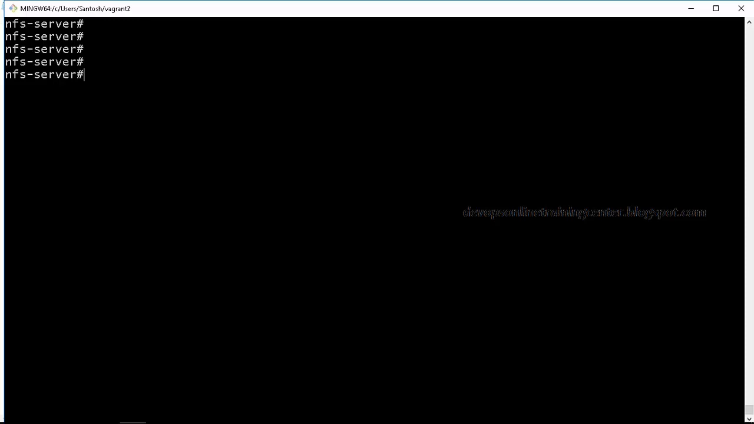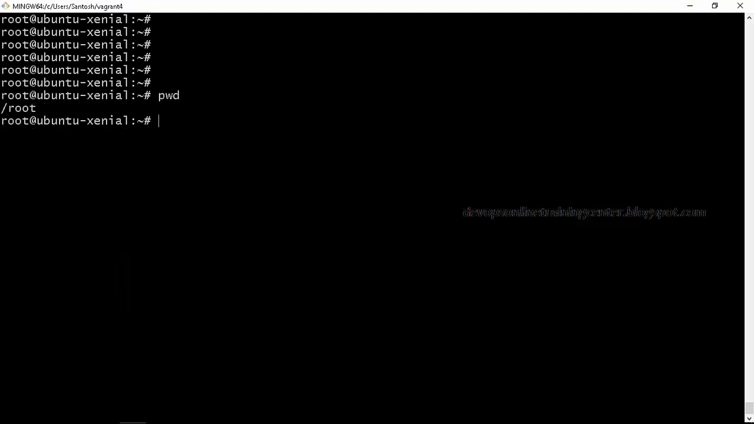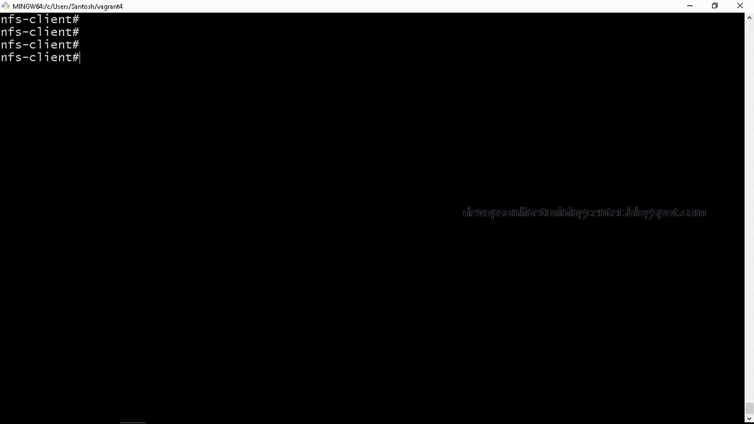Now I'll go here. No, it's not permanent, it's temporary. So once you close this, you need to export again. We can also make it permanent, but for now, let us say we'll just do this, nfs client. So this is my nfs client, right? This is client, this is server.